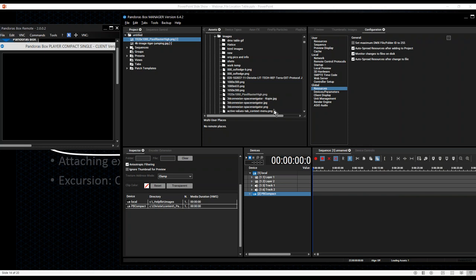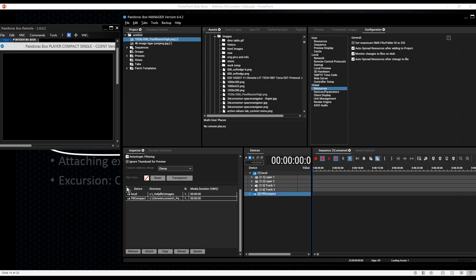Let's have a look at what we see down here. The device is obviously the device name, so the network name, how the computer is named. The directory, well, we've talked about this long enough right now. It's the path where I can find the file.